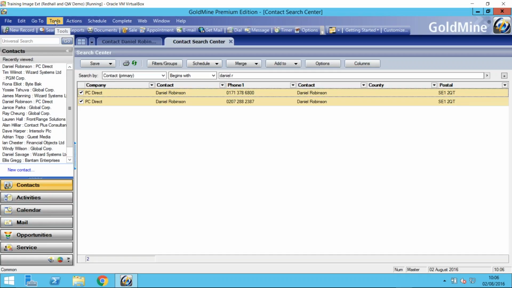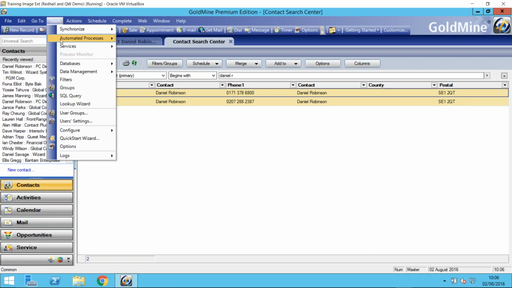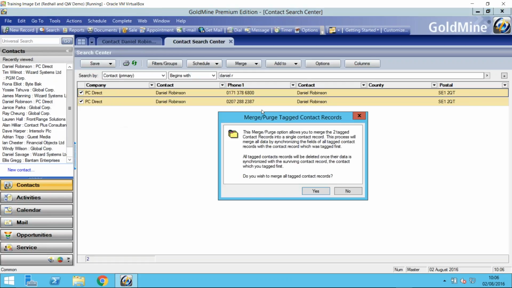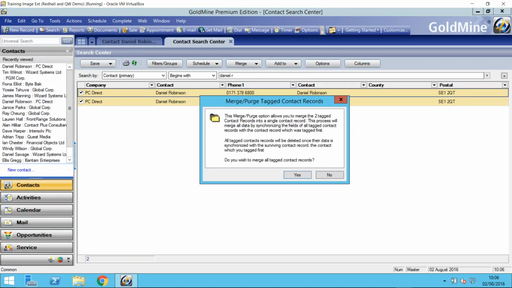And then up on my tools menu and down to data management and merge purge, a few little steps to go through. We've got merge tagged records there. So what this will now do is pop up this little warning window, just confirming what we're going to do. And yes, we're going to obviously merge those two records together.